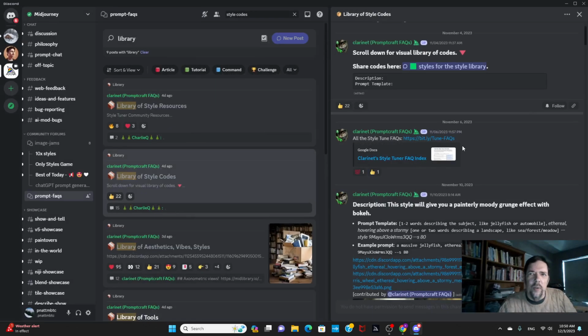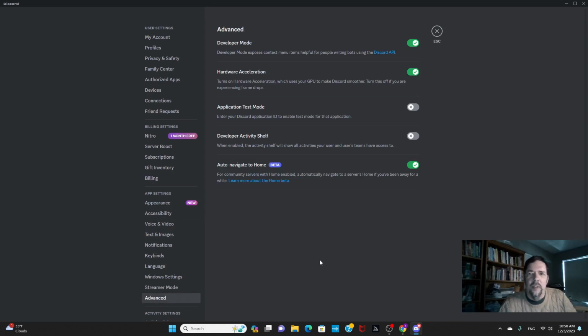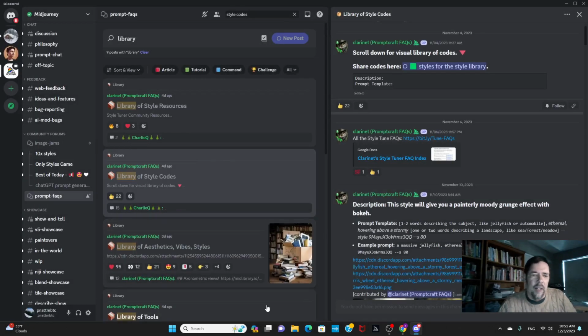So I'll go through this one more time just because I think it's slightly tricky. You click on the gearbox, okay, and it pulls up user settings, and you want to find advanced. So advanced is under app settings. You click on advanced, and you slide the slider bar over for developer mode, and then escape to get out of that. Okay.